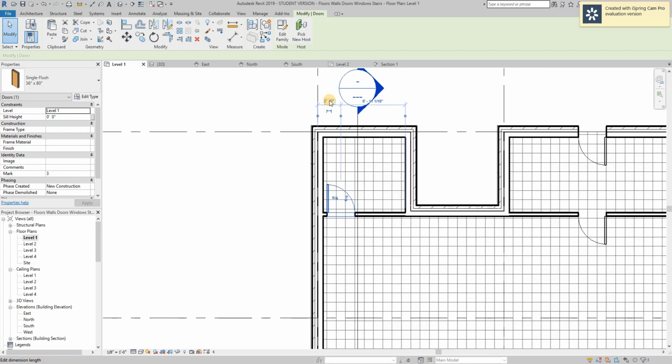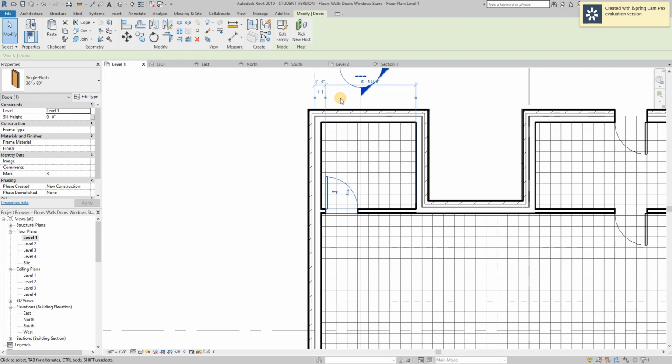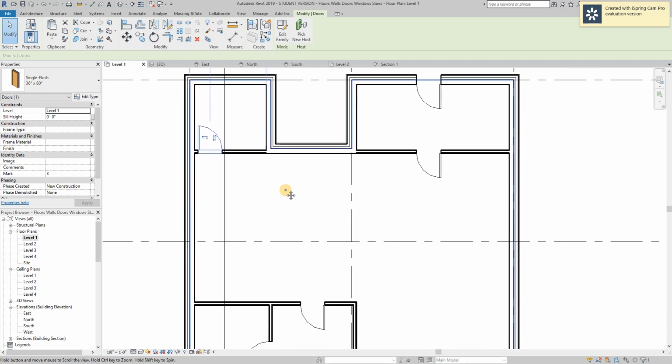And then if you have these temporary dimensions here and you want to figure out what this distance is from the edge of the door to the wall, then you can click these dimensions right here. They start to move around that object. So it goes all the way to the other side and you can head it back to the center line.